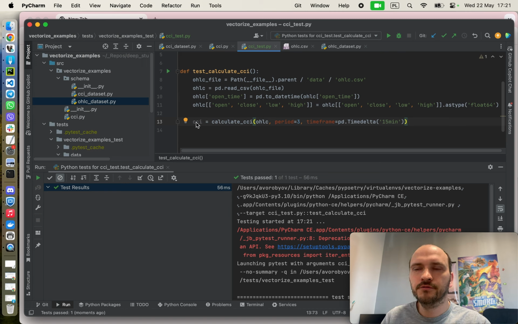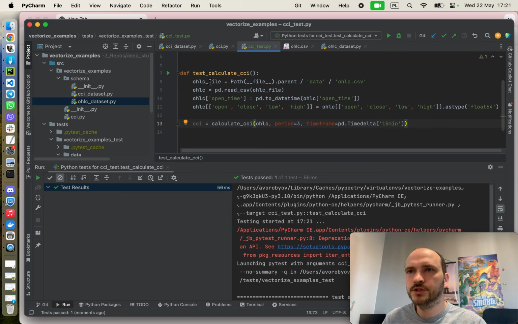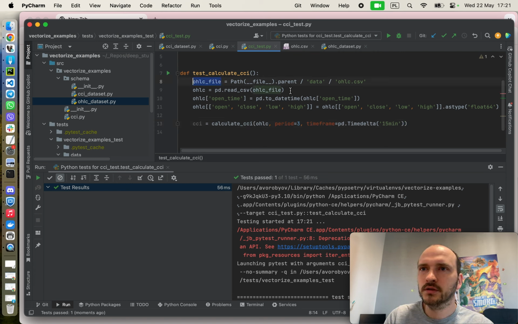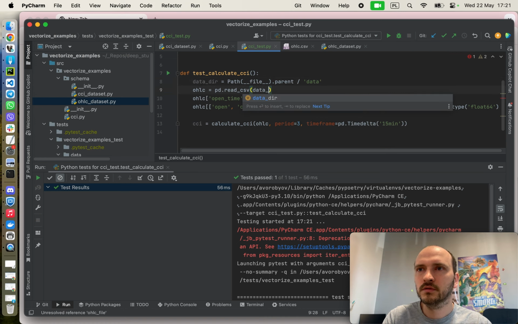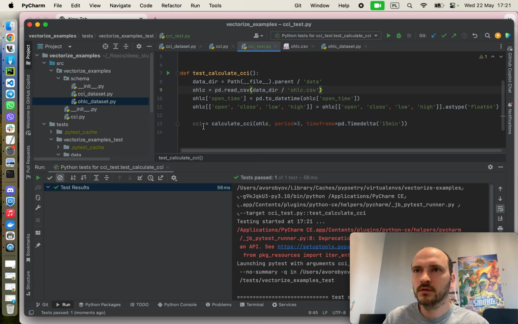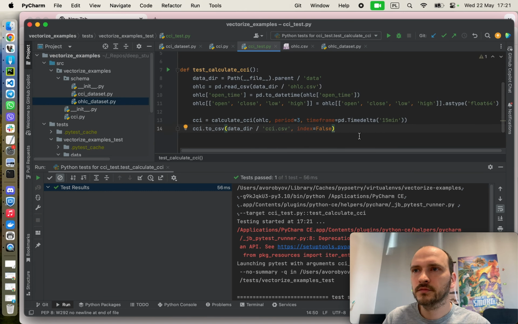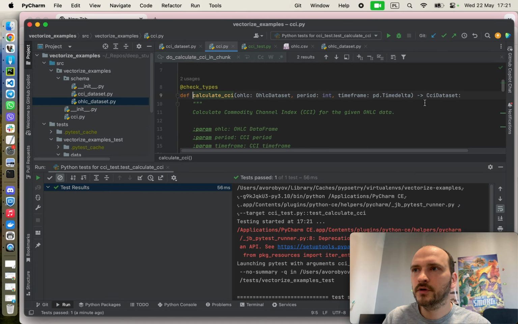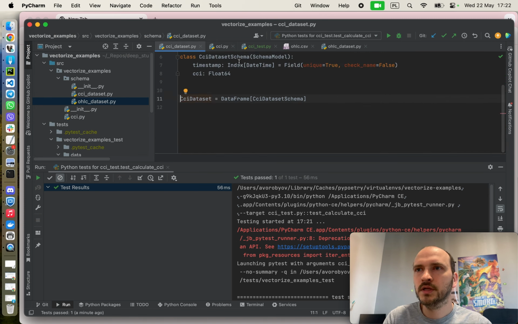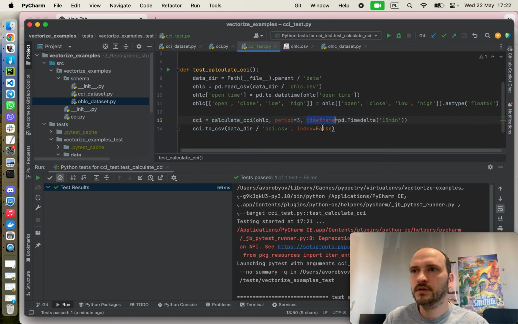the results to a separate file so that I will be able to read the results and compare them with what the vectorized version will generate. And in order to do that, I will modify it a bit. Okay, and I will save CCI to CSV now. As far as I remember, it contains timestamp in the index, so I do want to save the index.